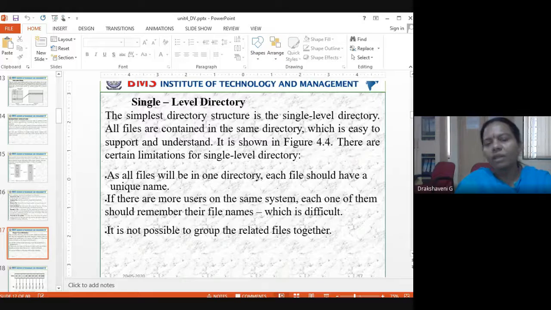So what we do, everything, that's similar to your bag. If you have a bag where you don't have partitions, you have only one place where you keep all your pens, books, everything. So that is similar to your single level directory, where you are keeping everything in one place only. We can see in the next slide how the single level directory is. There are again certain limitations for a single level directory. Same way, you see your bag where you have only one pocket.